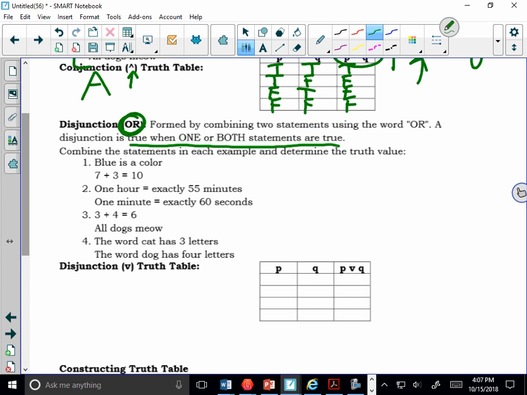So for example, I'm going to skip number 1 because it's a little bit of an easy case. If I look at number 2, I'm saying again, 1 hour equals exactly 55 minutes. We already said that is false. And the second one, if I'm writing this as a disjunction, I'm going to throw an or in between. The second one is true. So coming from this definition that I have right here, I have 1 false, 1 true, but I can say the disjunction is true because I have at least one thing that is true.